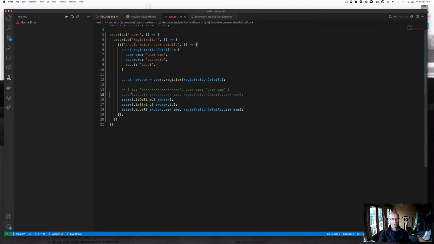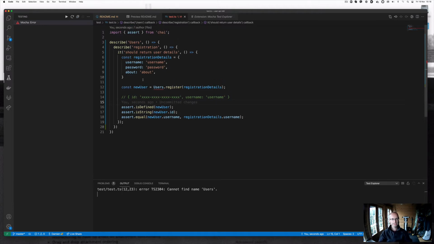So I can now run that, and we can see straight away that there's an error. It can't find users. So this is good. This is exactly the kind of thing we want. We've got a test. And the thing which I like about this is we've not had to do a huge amount. We've just said, these are the registration details, and this is what I want to get out. And then we've just said this, and this is kind of like doing it.